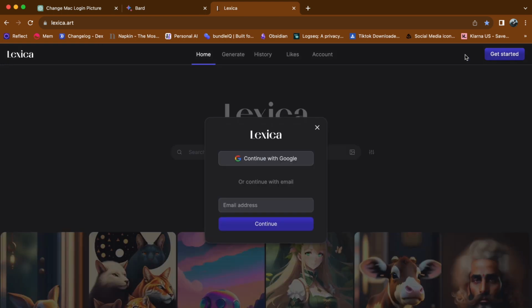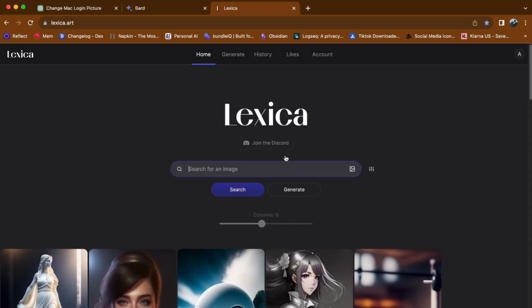Now, you have the option to either continue with your Google account or manually enter your email to sign up. If you prefer the convenience of using your Google account, simply click on Continue with Google and follow the prompts to log in using your Google credentials. Once you have successfully logged in or signed up, you can now start generating images on Lexica.